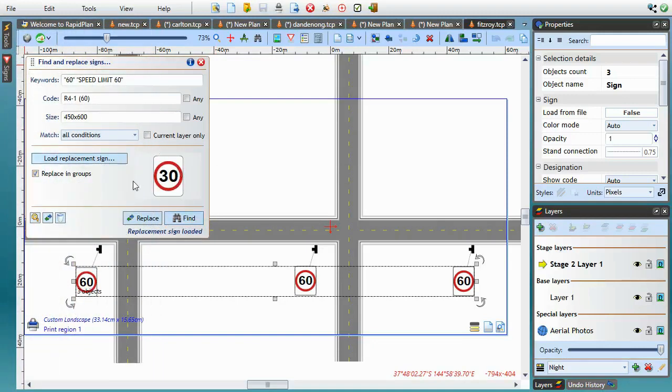So as an example here, let's change the posted nighttime speed limit from 60 to 30 everywhere on this plan. We search for 60, click the replace button, and the speed limit is changed. But note how the sign stand connections as well as other sign properties are still preserved.